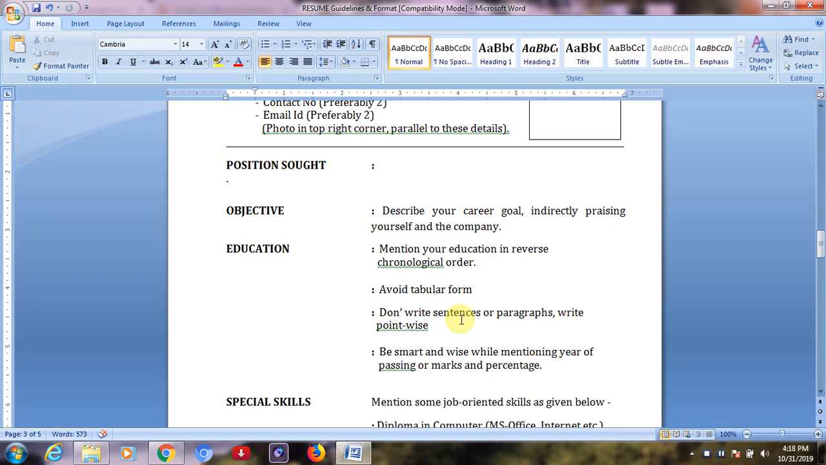Again, while you are mentioning your education, do not write sentences or paragraphs. Write bullet wise, point wise. Be smart and wise while mentioning the year of passing, marks and percentage, as I said earlier. But please make sure that you do not give any wrong information in your resume, because it will be difficult for you to get a job, and in case you get a job, there are chances that you may lose this job in future if you mention wrong facts.